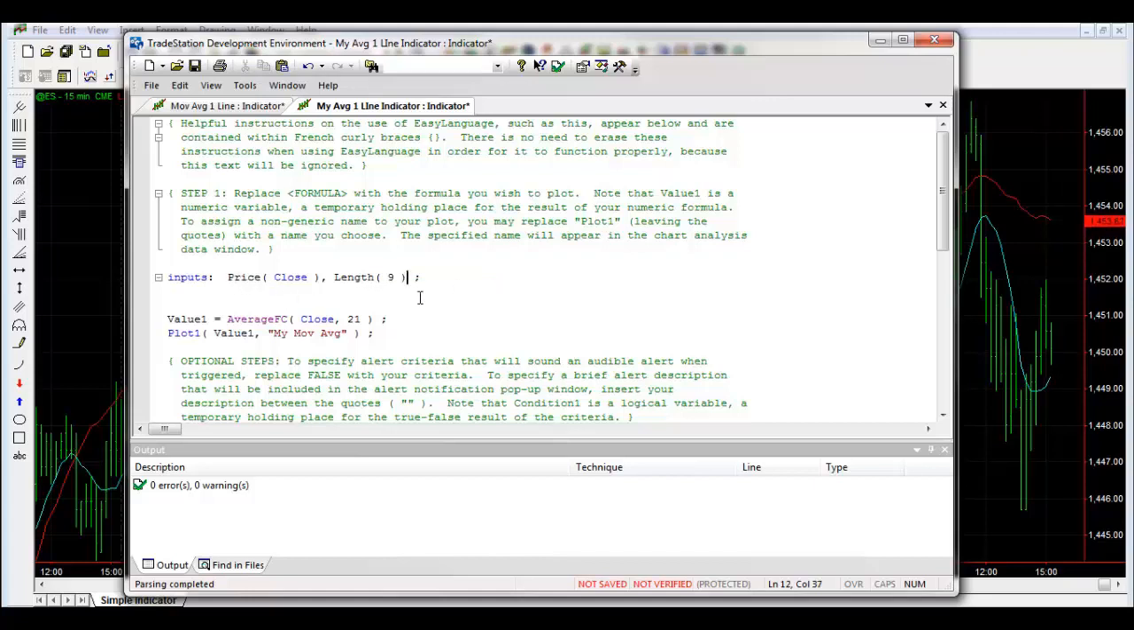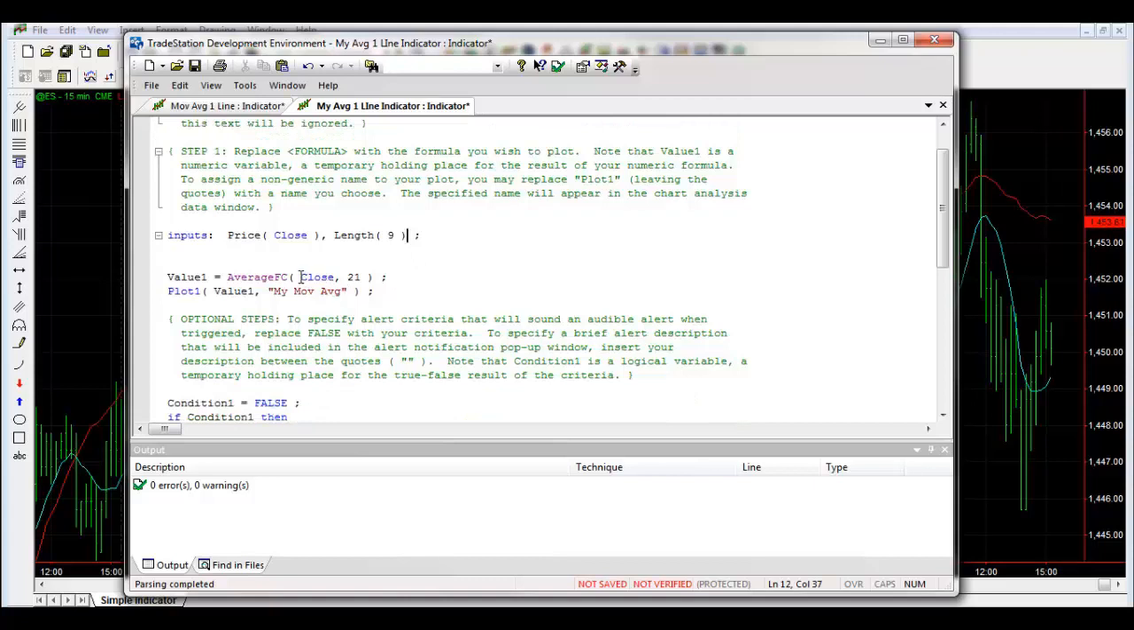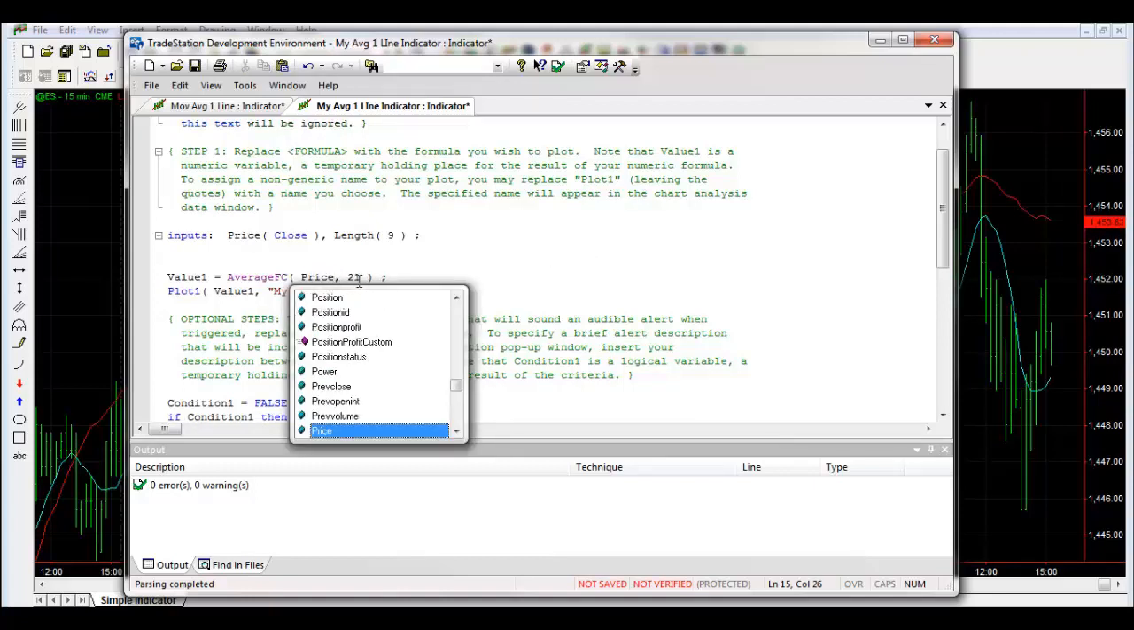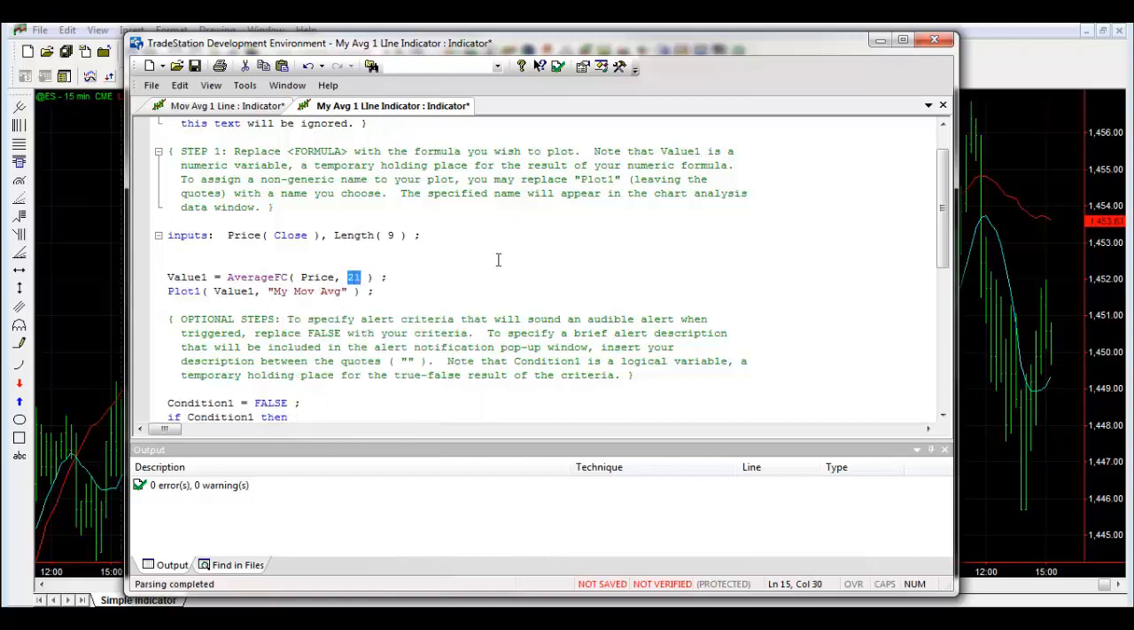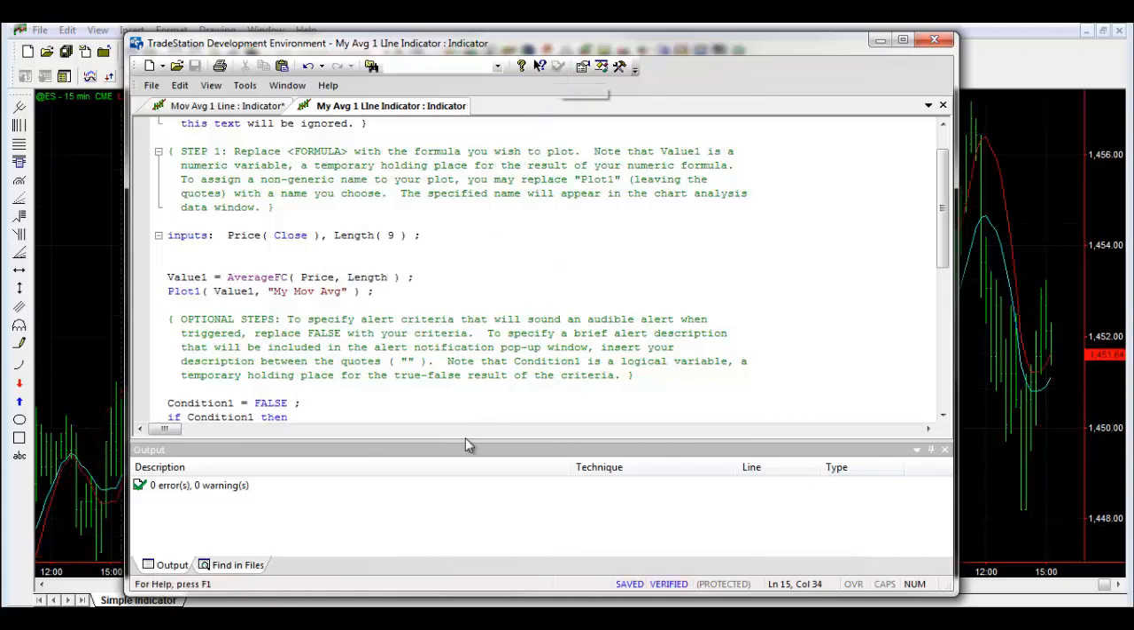Now we're going to change our calculation. Rather than it being hard-coded, we're going to use the input variable, price, and we're going to use the input variable for length rather than hard-coding the length. And then we are going to validate. We have 0 errors and 0 warnings.